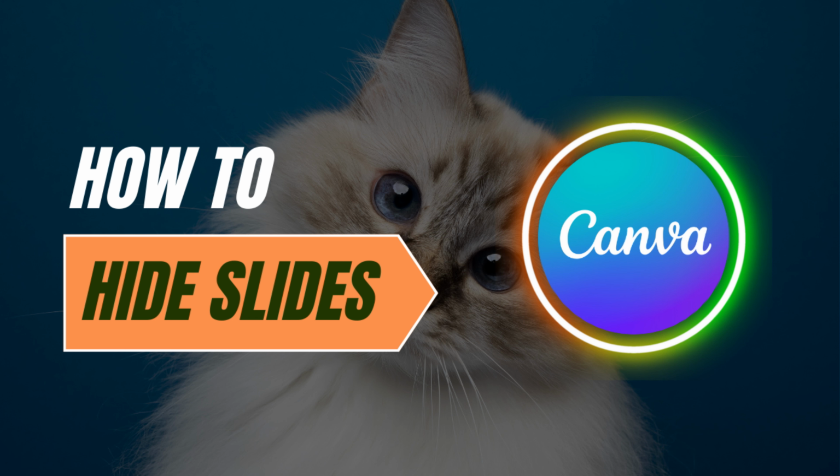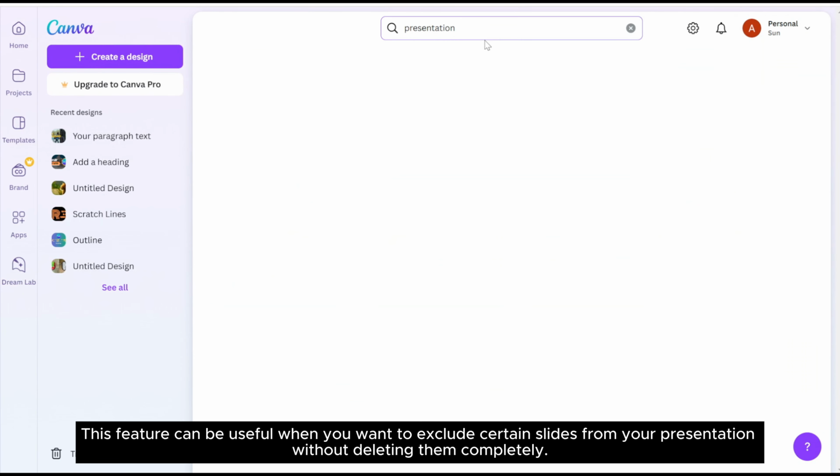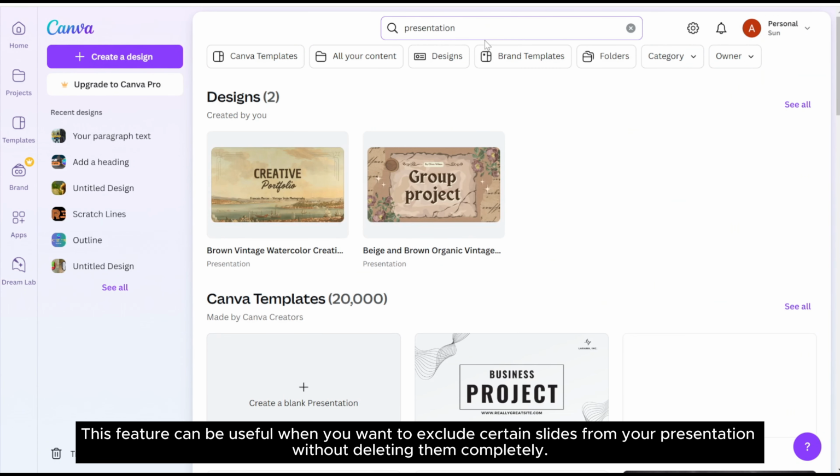Hello everyone! In this Canva tutorial, we will learn how to hide slides or pages within Canva. This feature can be useful when you want to exclude certain slides from your presentation without deleting them completely.